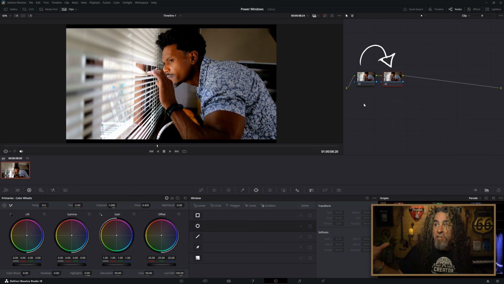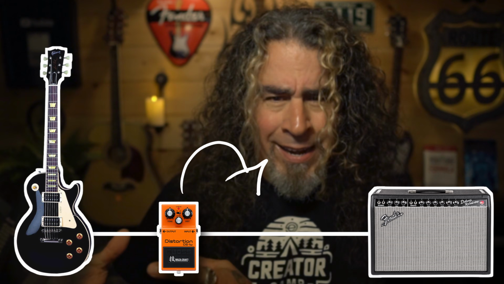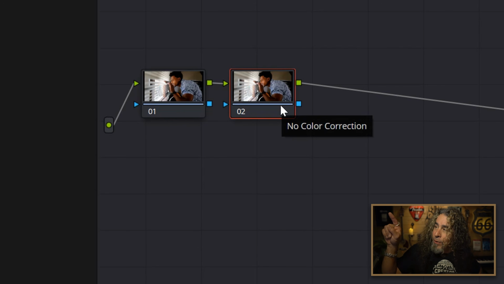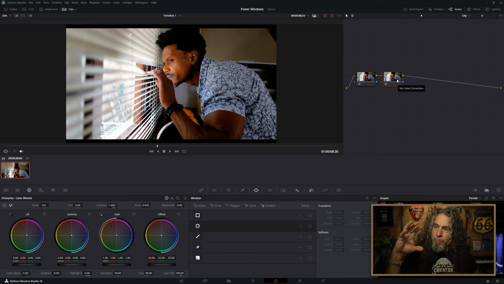So when I did that, it just inserted another serial node in line right after the first. Almost like adding another effects pedal to your guitar rig. Now with that node selected, you see how it's surrounded in red right there? What I'm going to do is use this node to just set the exposure. This is a little bit harsh. This is sort of a very crisp, clear image, and I want to get a little more cinematic with it.